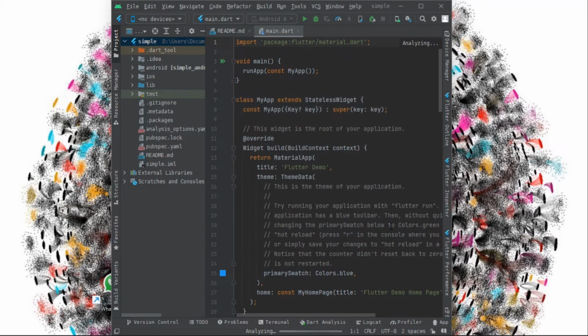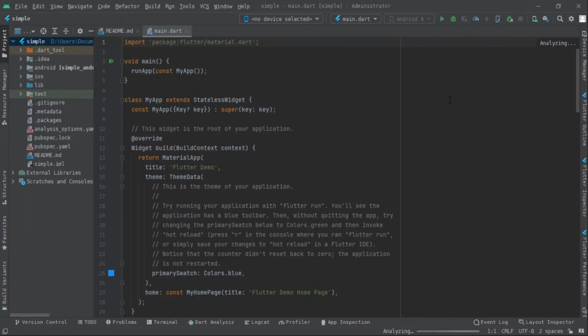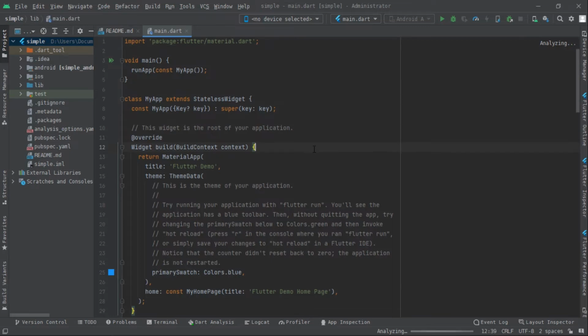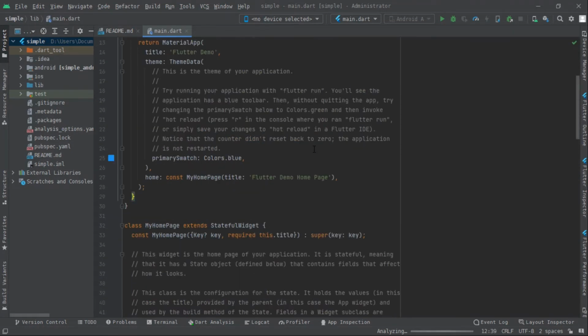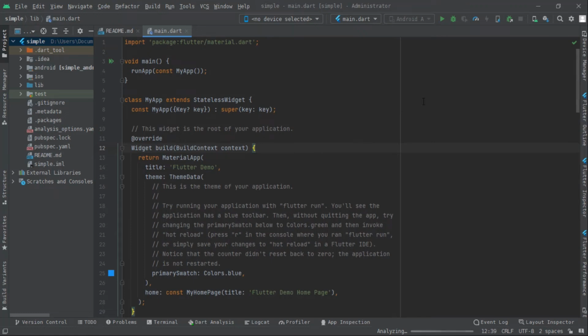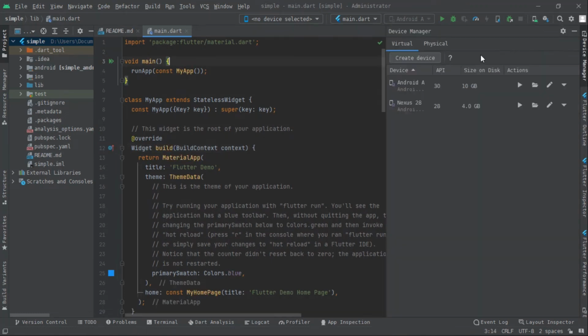Okay, so let's close this one. As you can see, everything is up and running, and you can see that there is some code inside. So let's not go to the code side first. Let's download our emulator first and get it up and running. As you can see, I already have two emulators here. You are going to come here and click on create device.